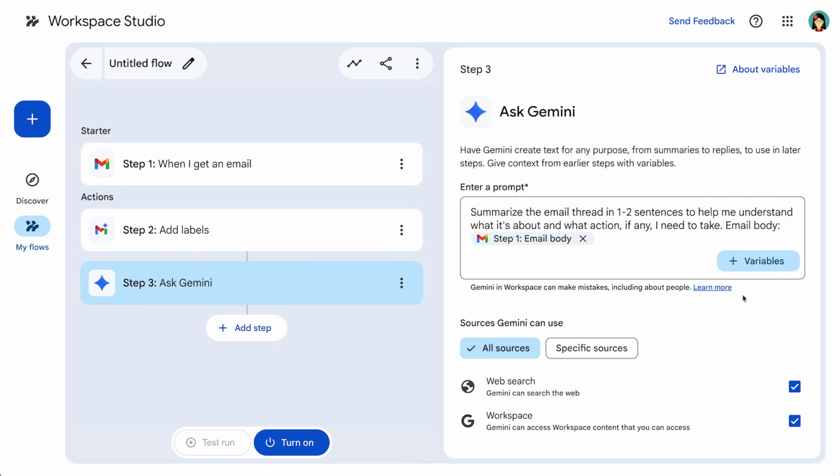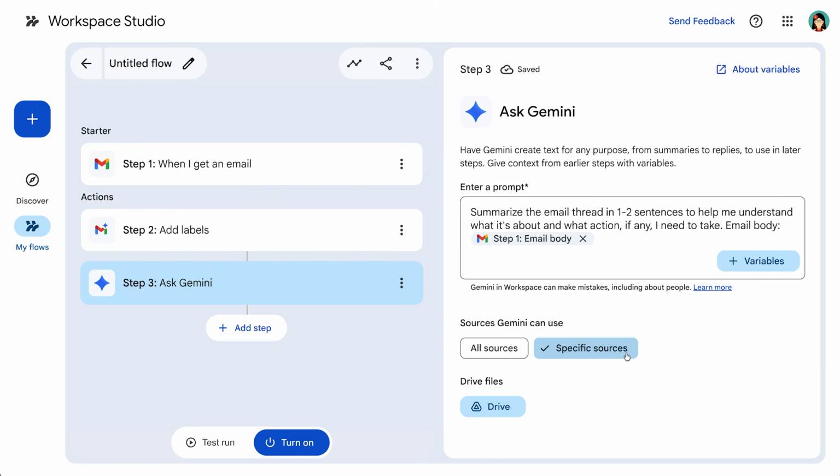Speaking of context, you can also define what information sources Gemini can use when configuring the Ask Gemini step. Note how I can have Gemini search the web and/or access my Workspace content. And I can also use specific resources from Google Drive.